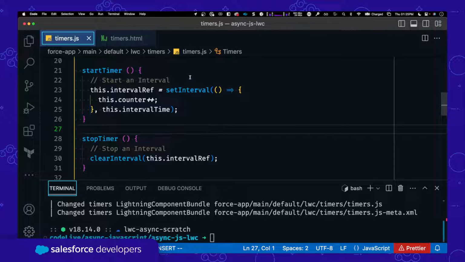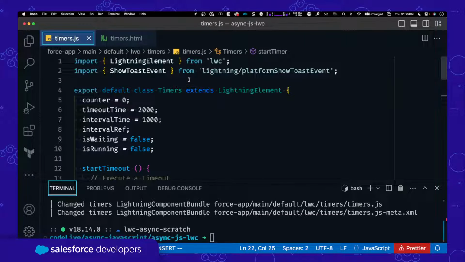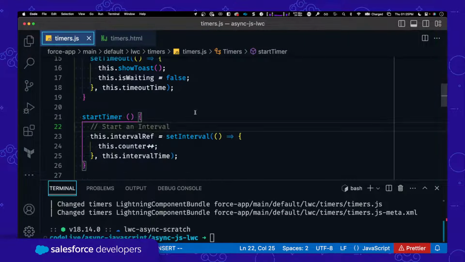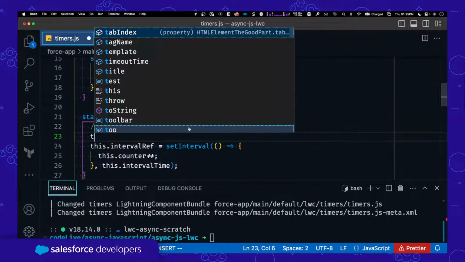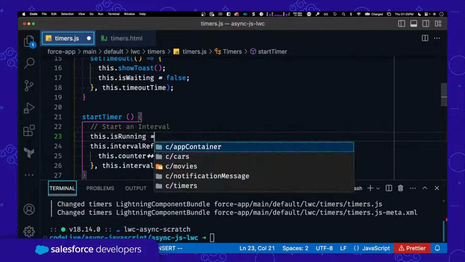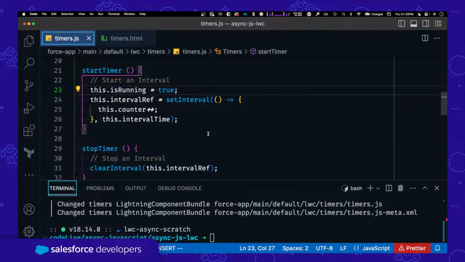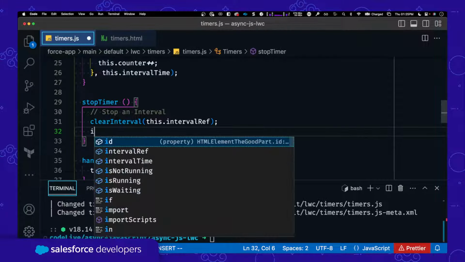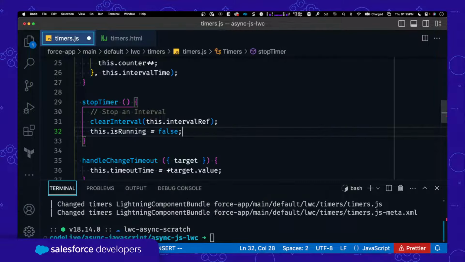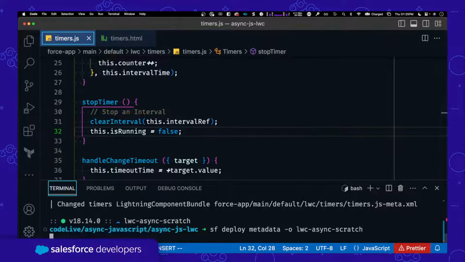Last but not least, what we need to do is define the isRunning variable. So when I start the timer, isRunning equals true, and when I stop the interval, isRunning equals false. So let me deploy.